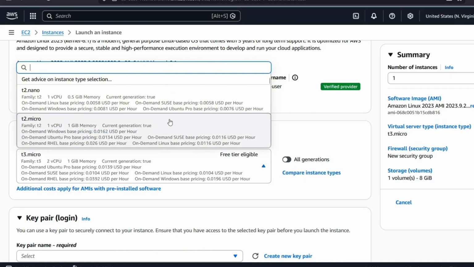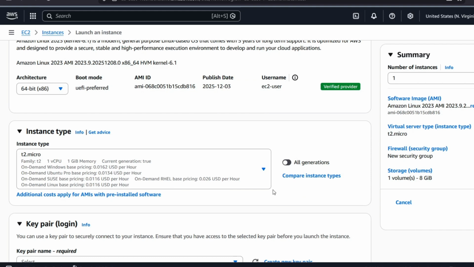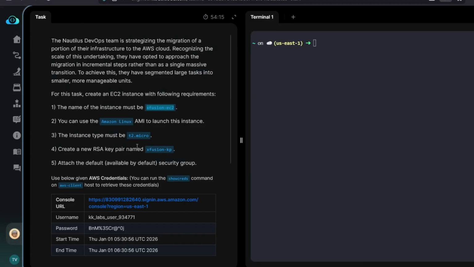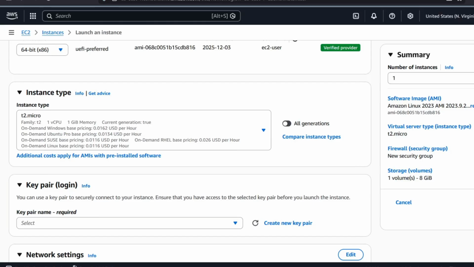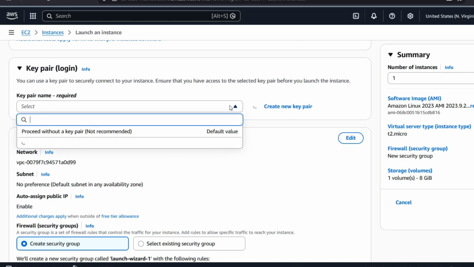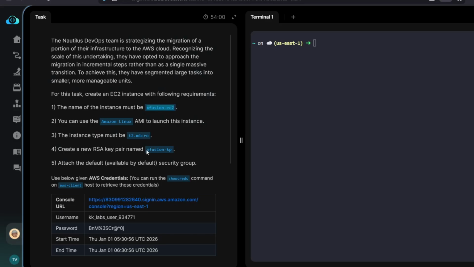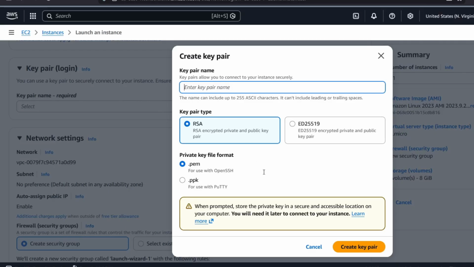So make sure to select that T2 micro. And create the key pair of RSA type. So click on create new key pair and the name should be Xfusion KP. Copy and paste the key pair name. Now click on create key pair.